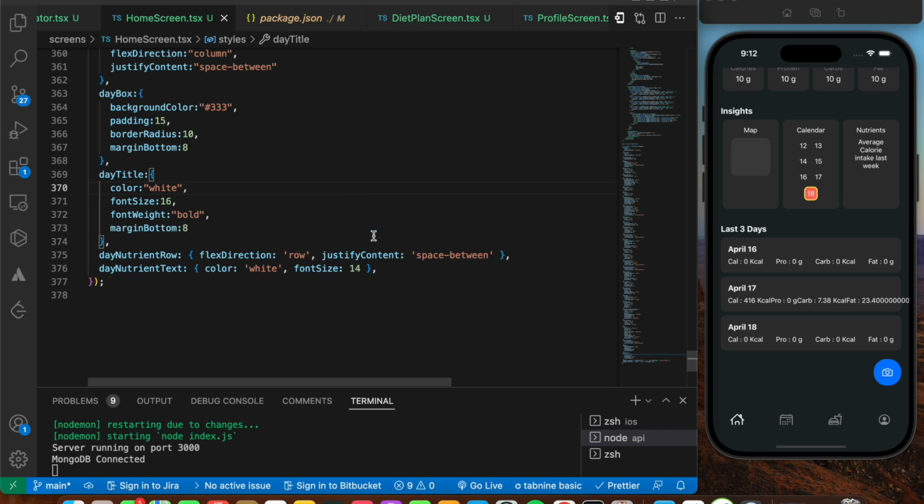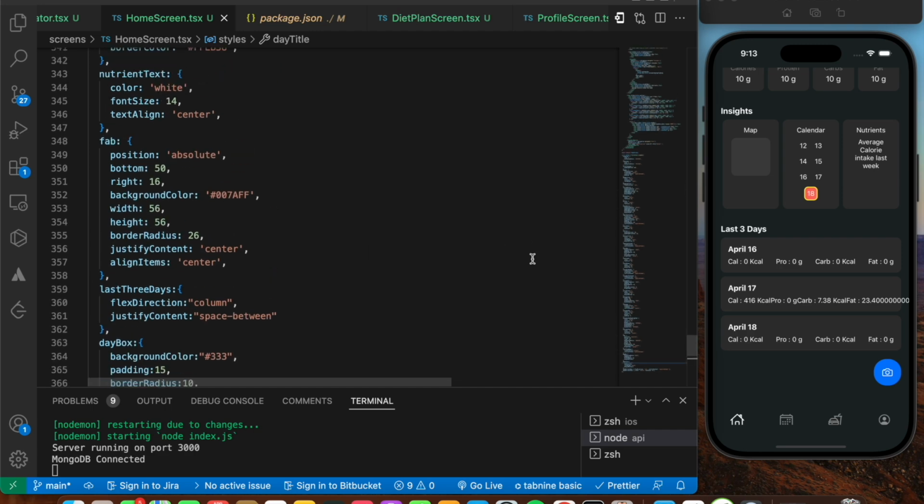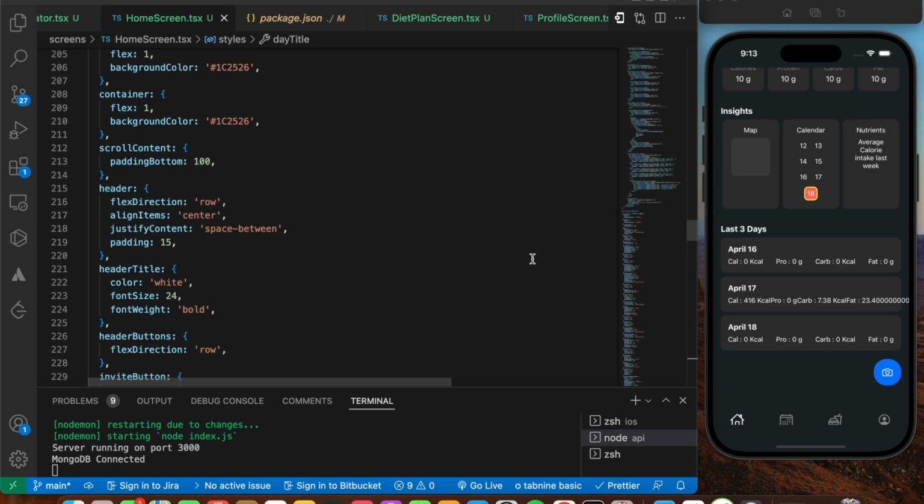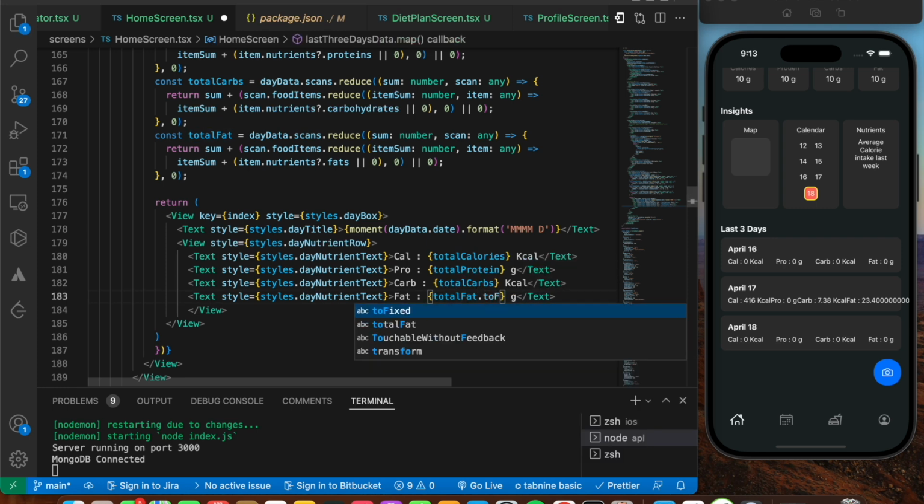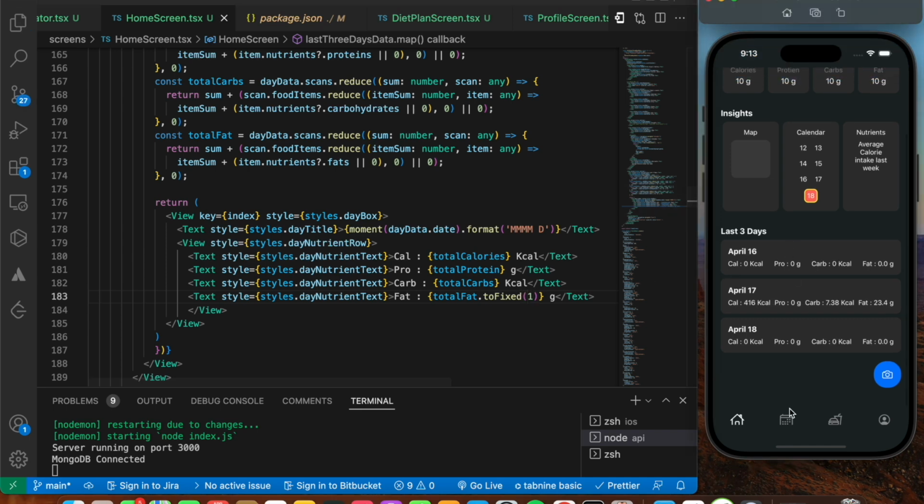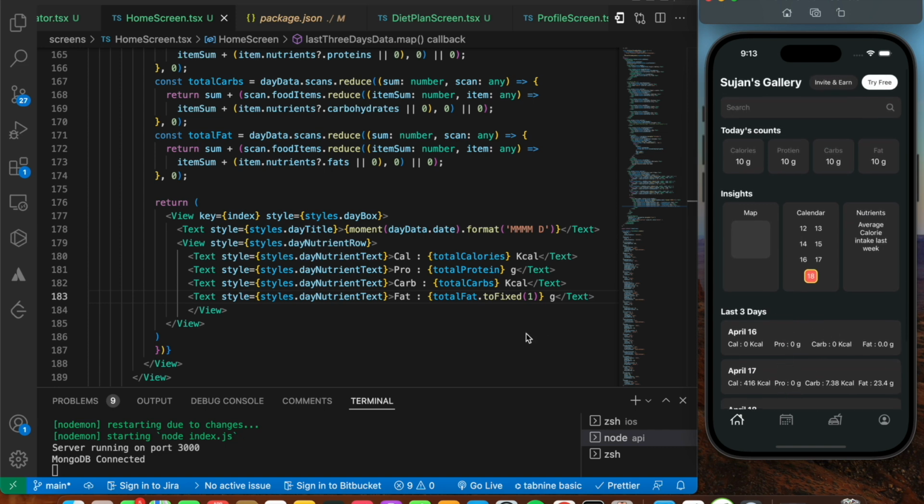Okay, as you can see, the decimal point is going about, let's say, 4 or 5 digits or even more than that. Let's try to reduce that by applying the toFixed value, probably for the fat, I guess. So I'm going to say dot toFixed of 2 or maybe 1. Yeah, I think that's looking good. Okay, so yes, this is your initial design for your last 3 days. We have completed designing that.